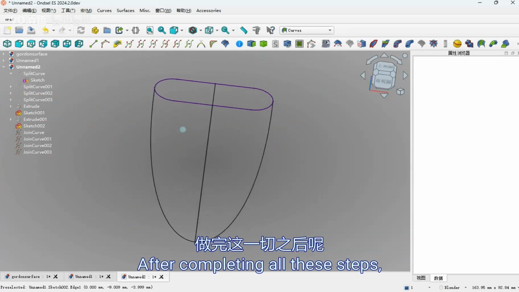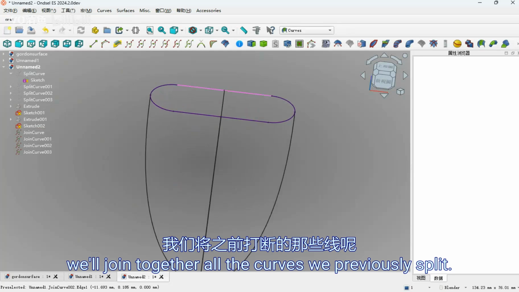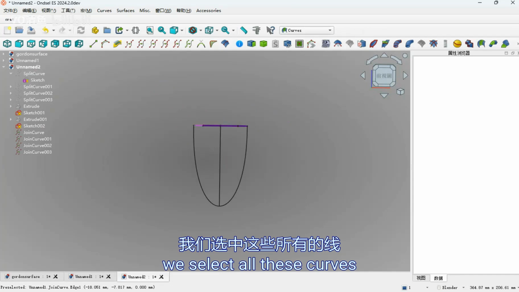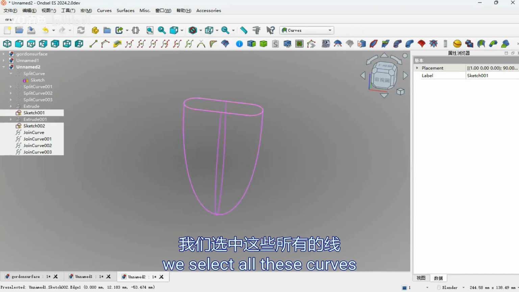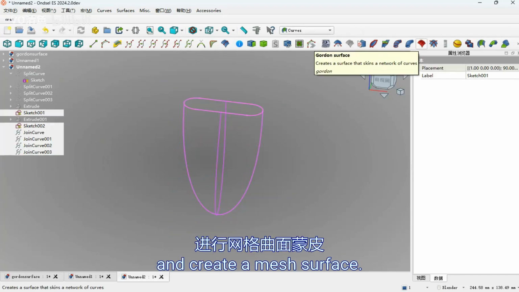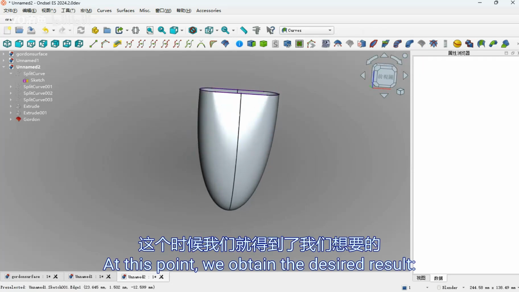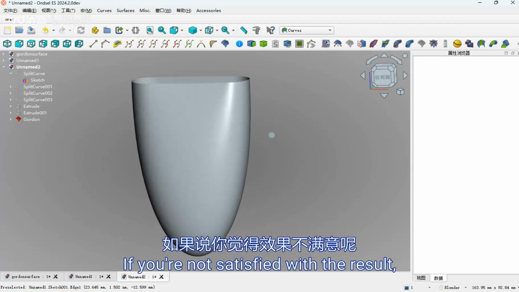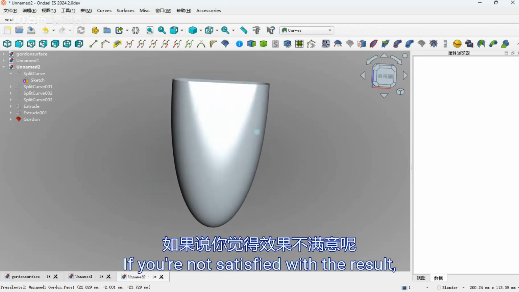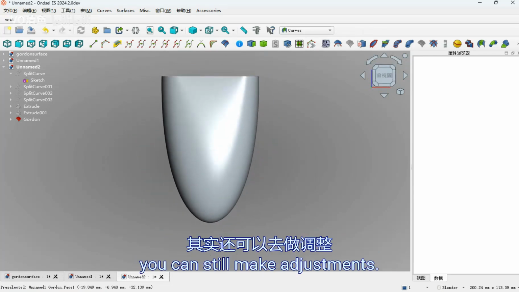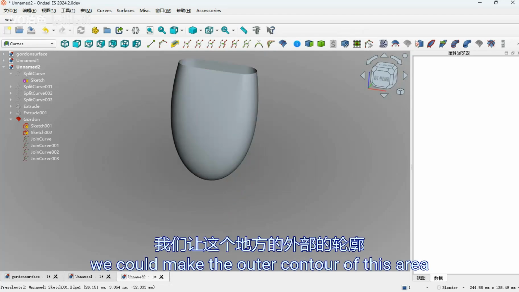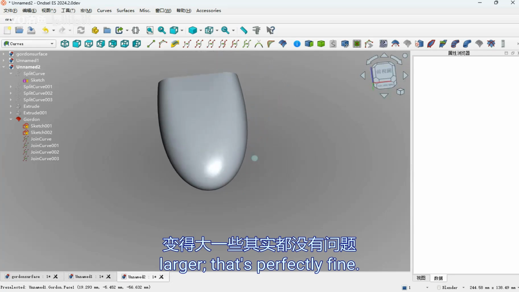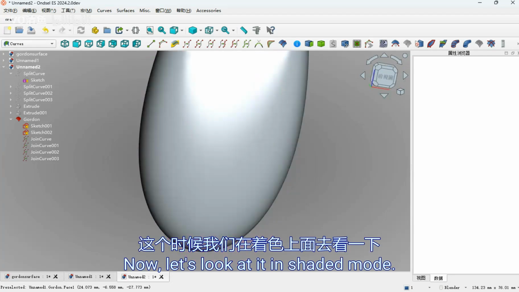Alright, after completing all these steps, we'll join together all the curves we previously split. Once the join is complete, we select all these curves and create a mesh surface. At this point, we obtain the desired result, a complete large surface. If you are not satisfied with the result, you can still make adjustments. For instance, here, we could make the outer contour of this area larger. That is perfectly fine. Now, let's look at it in shaded mode.